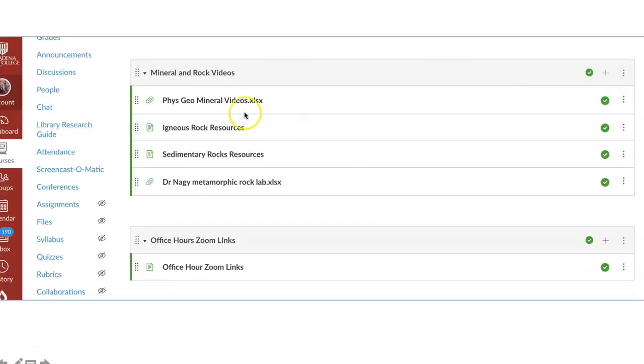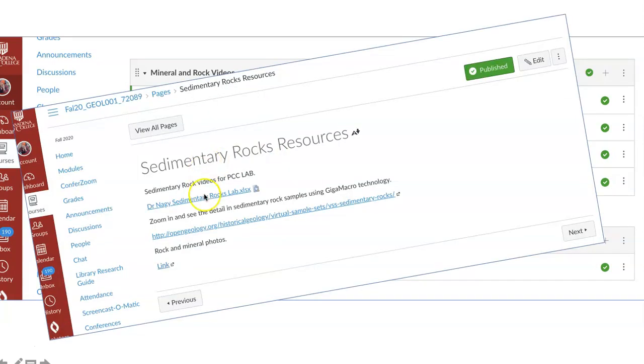Remember that the videos are located on Canvas under the Mineral and Rock video tab, and in this case you're going to go to the Sedimentary Rock Resources. When you click on that, you're going to see 3 different links. One of them are the sedimentary rock videos for this lab, so that's the one that's going to help you with each of these samples.